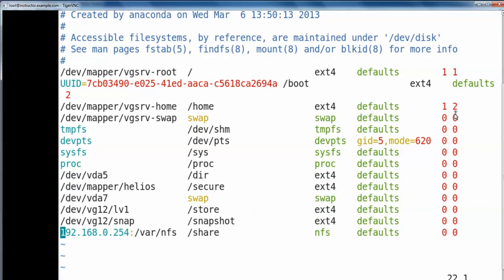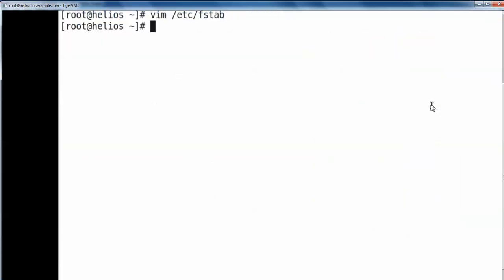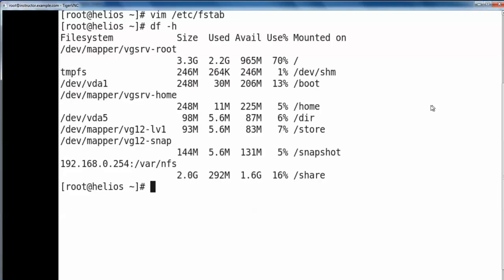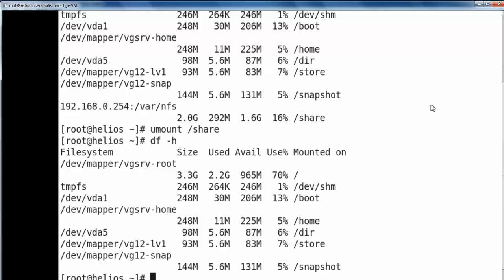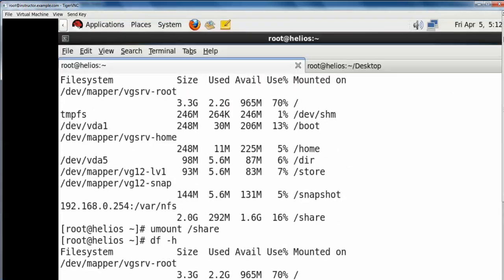The share I gave over here, when I deleted, umount -h, unmount it, mount /share. Right. Earlier we had switched on those booleans, that's why we were able to do it. So now I'm moving into the server.